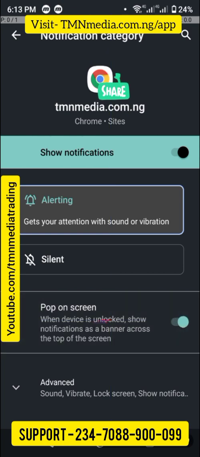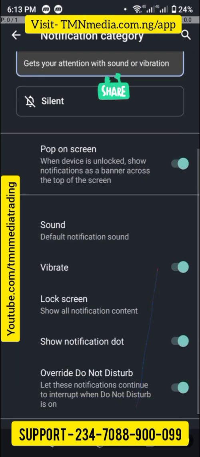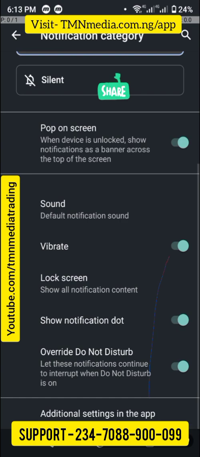Put it on. Whenever there is a signal, whenever there is a notification, it is going to pop up, just like you were seeing on my own phone while I was doing trading. It's going to pop up. So you have this pop-up here. If you want sound, you want vibration, whatever, you can activate them. But in pure terms, it's going to pop up.